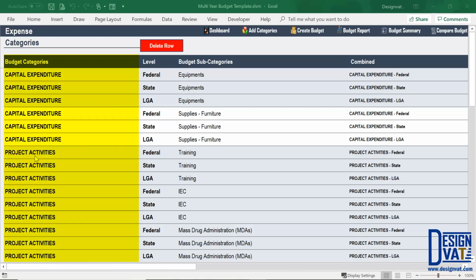So in the first column, the user enters the category name. So you enter the name of the category in the first column. In the second column, this is where you indicate the level. Recall you mentioned that you wanted to track your spending per level. So federal government spending, on a state level, and on a local government level. So this enables you to do that. So for every expense category you enter, the template will automatically insert 3 rows, which I'm going to demonstrate shortly. The first for federal, second for state, and third for local government.